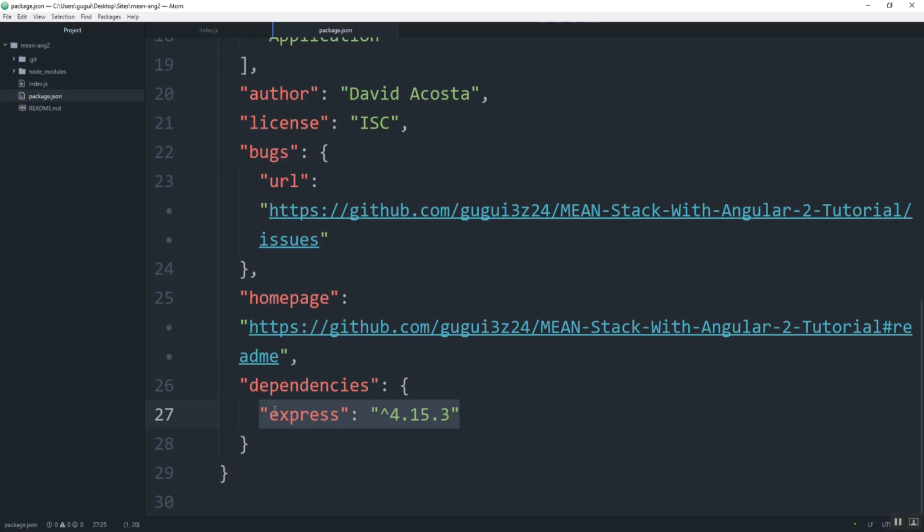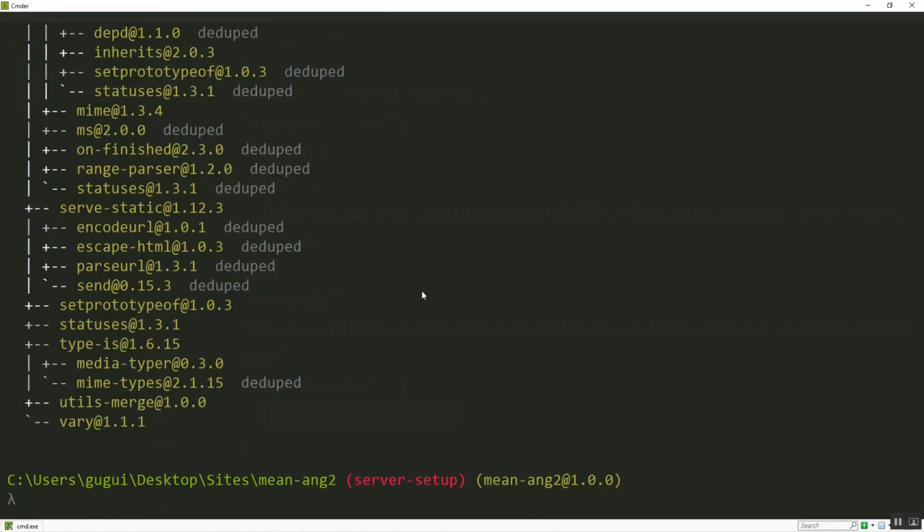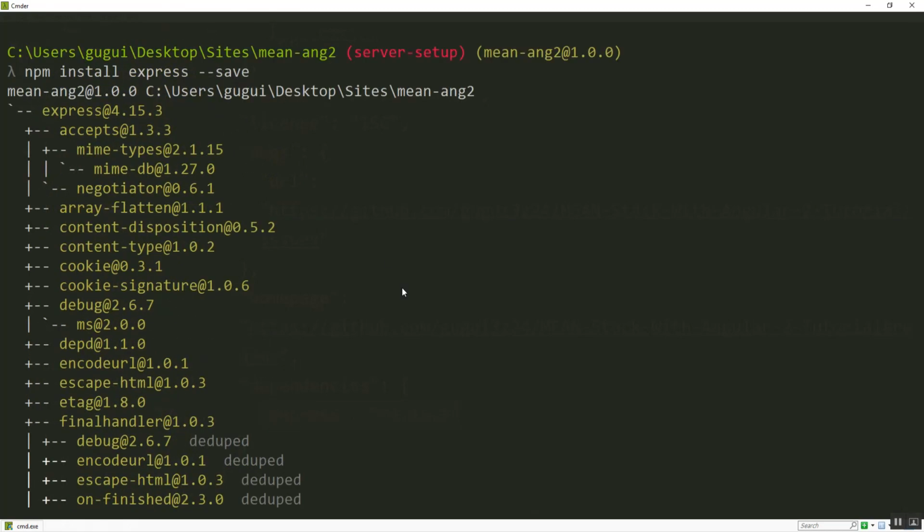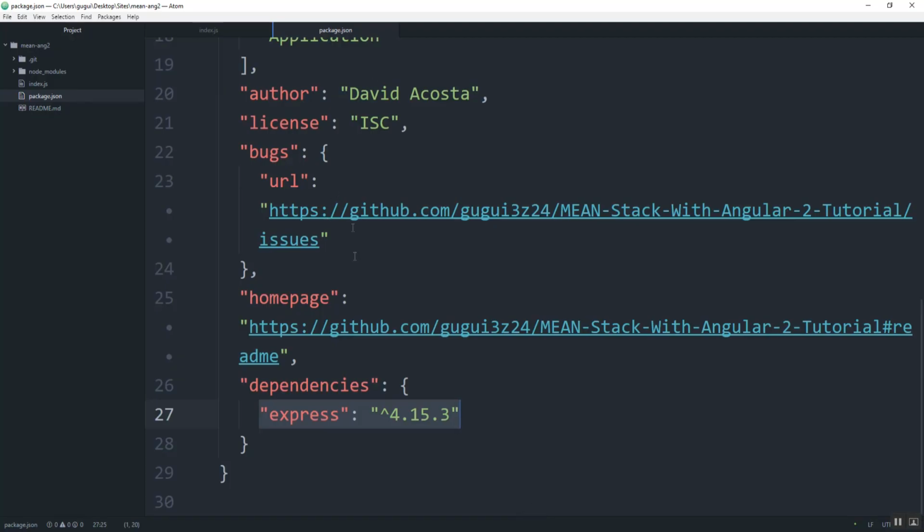Okay, so say for example we didn't use --save when we were installing it, right? Let's say we didn't do that. Well, Express would still work in this application, but if we move this to another folder or ran it somewhere else, deployed it, or someone else runs our application, for example, it's going to crash. It's not going to work because it's not going to know that it needs Express.